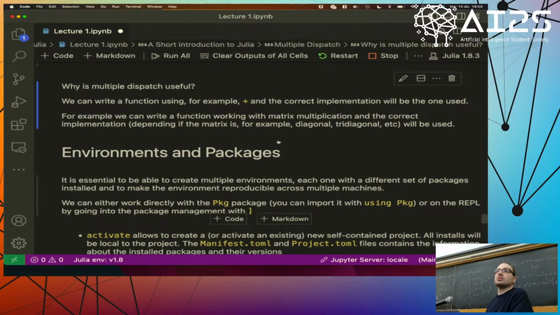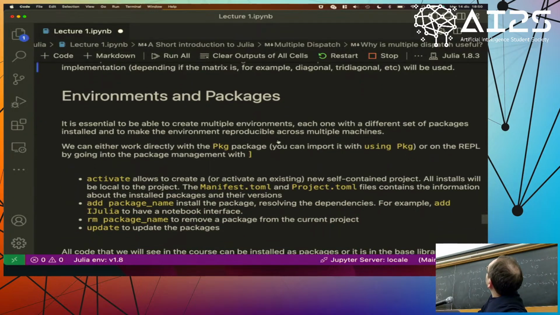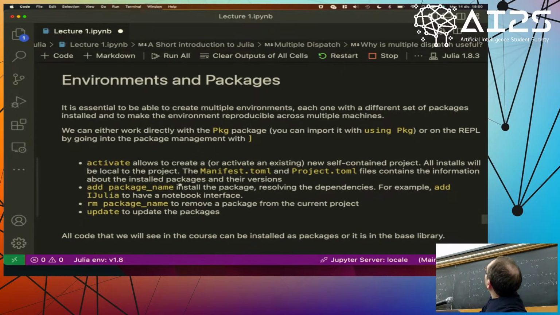You can create something similar, but actually a little bit more powerful than virtual environments that you have in Python. You can actually use the Pkg package, and you call activate to create a new environment. You can install packages into the environment, you can remove them, update them independently. You will get a Manifest.toml and Project.toml which contain all the information to recreate the same exact environment.